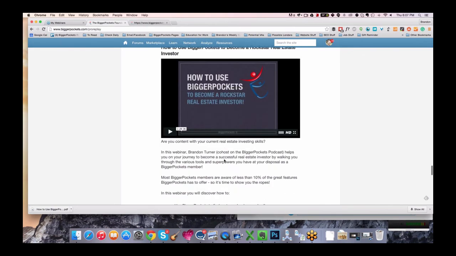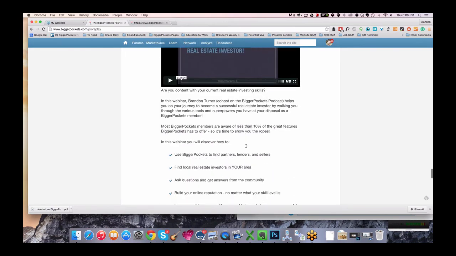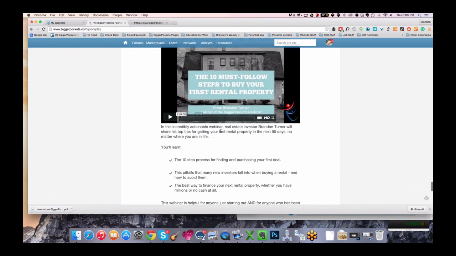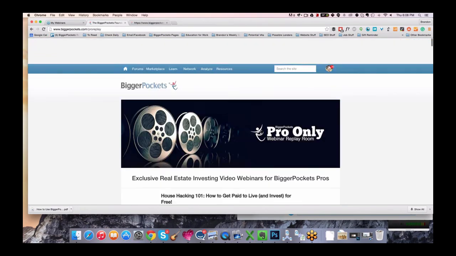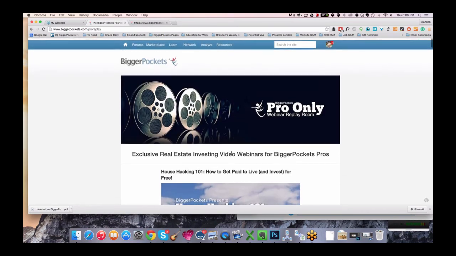How to use BiggerPockets. That's basically the same one as we're doing today. Today's a little more updated, but that was the older one. How to use BiggerPockets: the 10 must-follow steps to buy your first rental property, hour 9. And then the 5 most common roadblocks new real estate investors face, hour 7. So there's 13 or 14 of them in there.